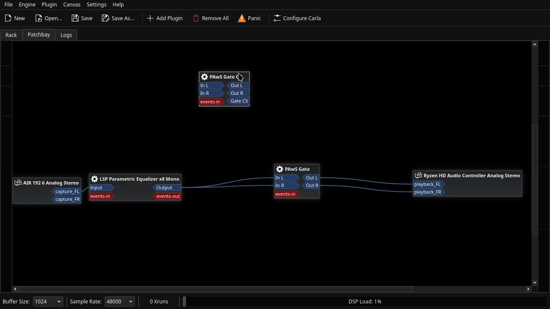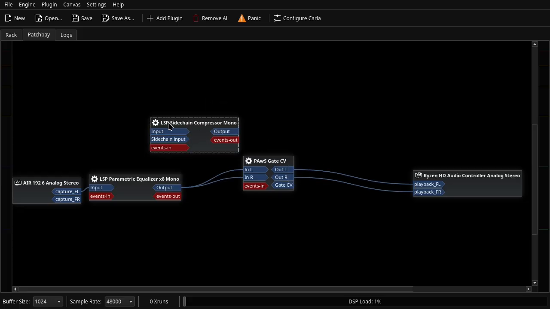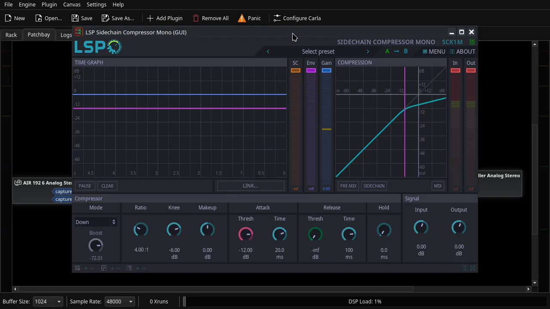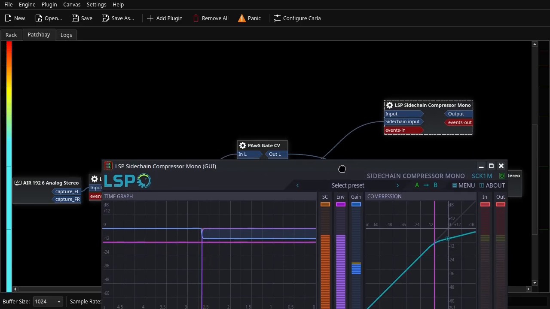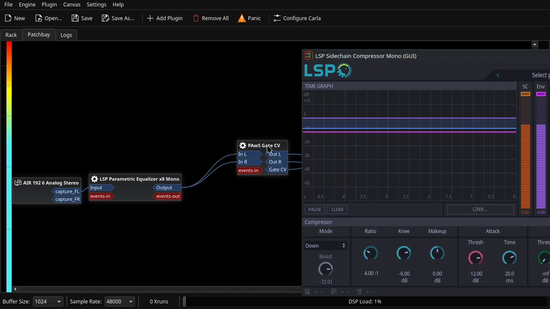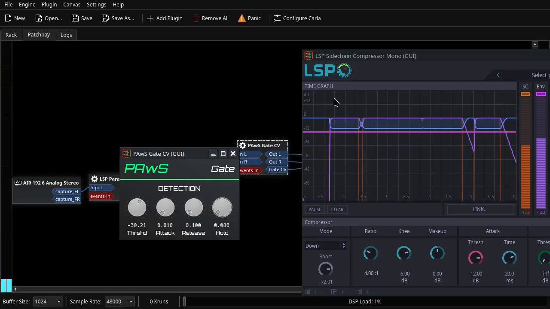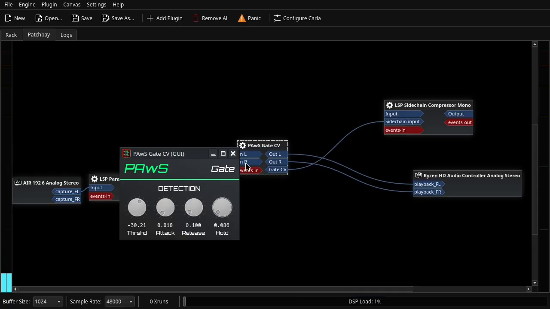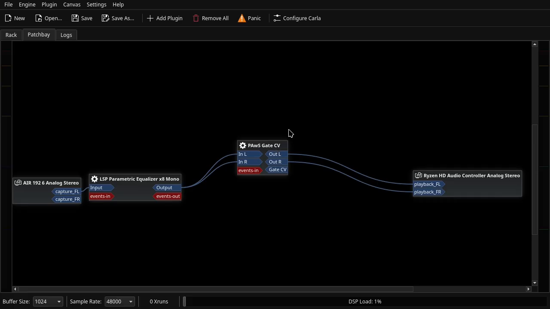Or you can hook it up to, what? I'm going to demonstrate. For example, I loaded up the LSP sidechain compressor, and you can see if I hook the CV output from here to the sidechain input of the compressor here, you can see that, yeah, hold is a bit long, check. You can use this signal to do ducking, check. So yeah, funky little feature, not your everyday feature on a gate plugin, I think, but that's why it is here.